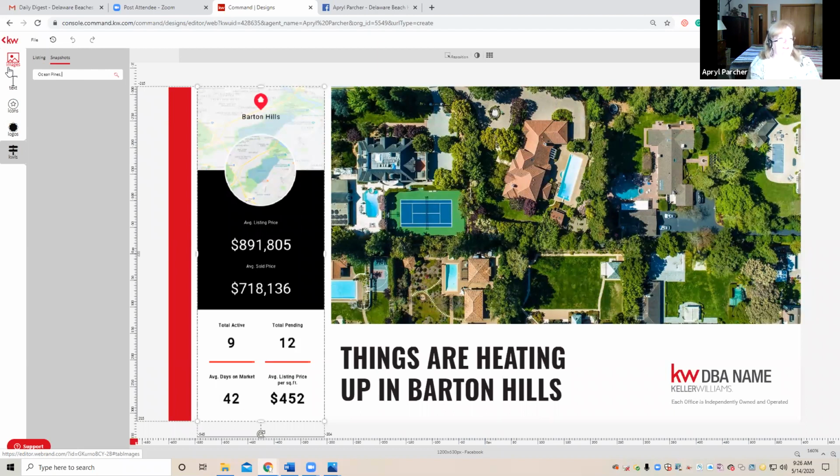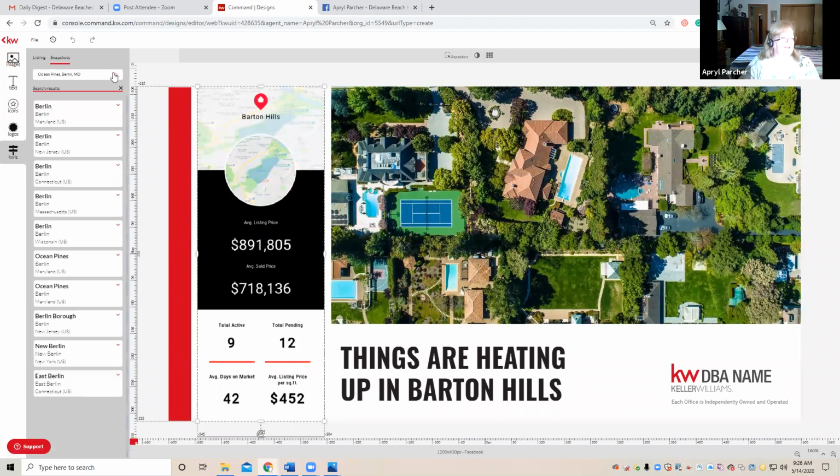What town is Ocean Pines? Actually, 21811 is the zip, but it covers Berlin, Ocean Pines, several places. All right, I'm going to say Ocean Pines, Berlin. Oh, here we go. Okay, here we go. Here's that. There it is. You have to click around there and find it.